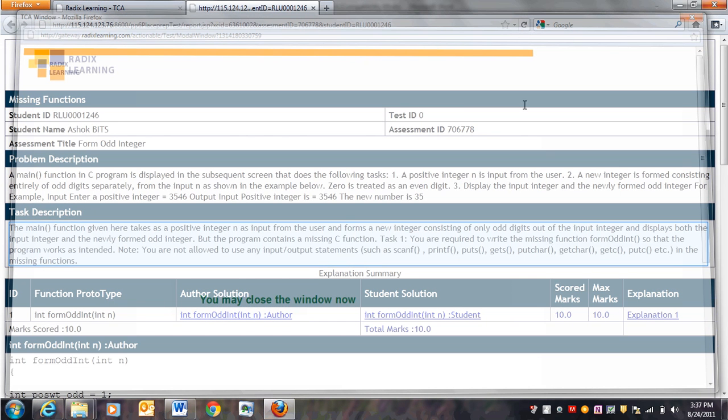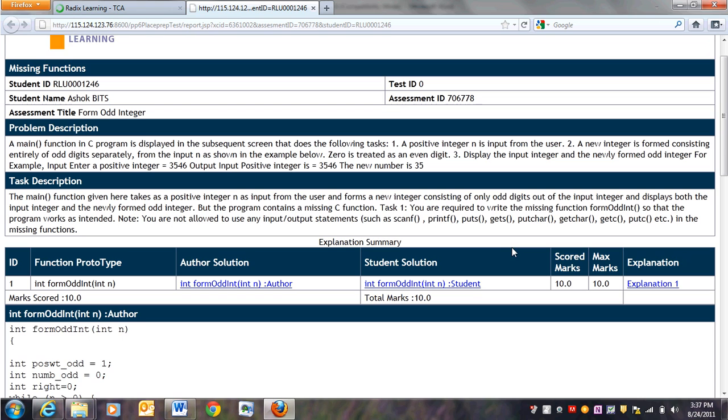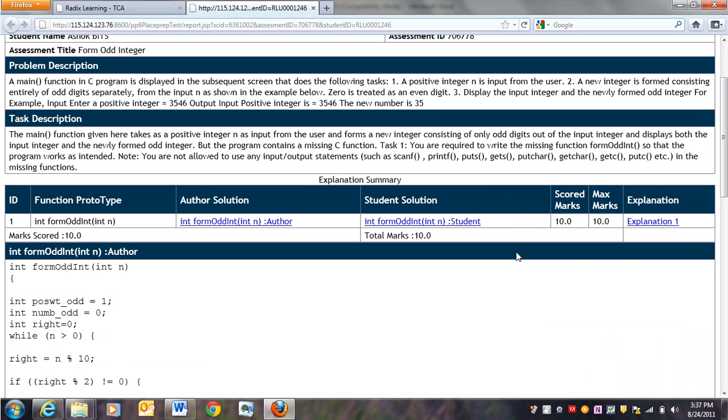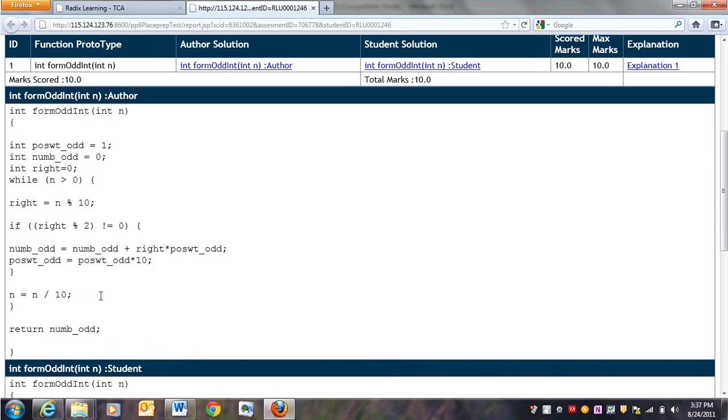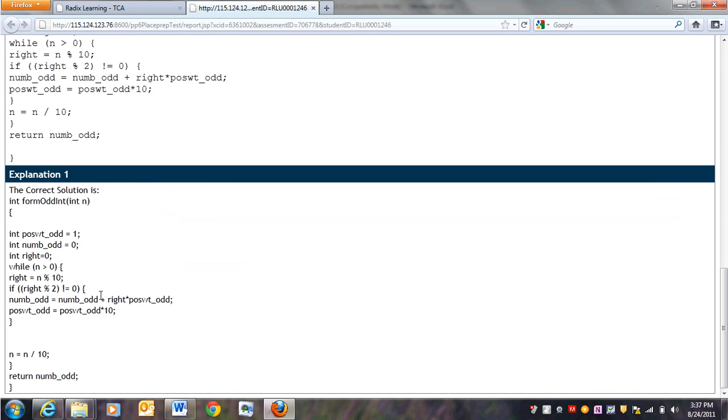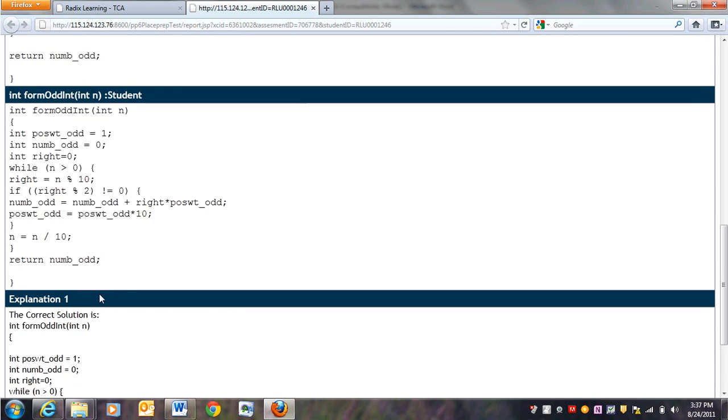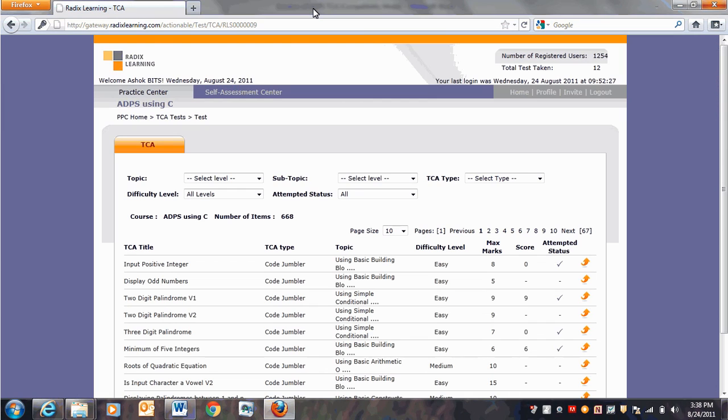The system will evaluate the solution and it will display my score. It will also display the report consisting of the author's solution as well as any explanation that the author has provided. So this is how you use this particular module. We can go ahead and take one more example.